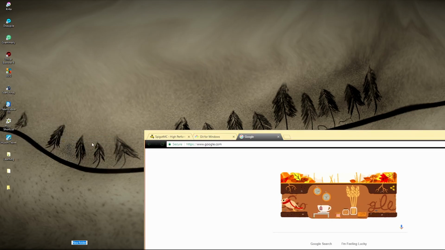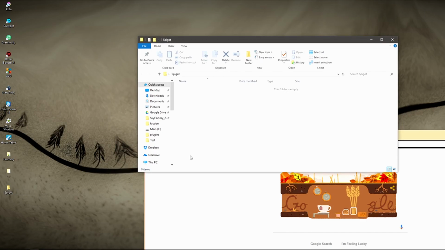And then what you're going to do is, of course, enter the name. Today we're just going to be doing a very simple name for it, and it's just going to be called Spigot. You can, of course, name this file whatever you want. So now that you've done that, you're just going to want to simply double click on it to make sure that it is completely empty. You want nothing else in this folder yet.